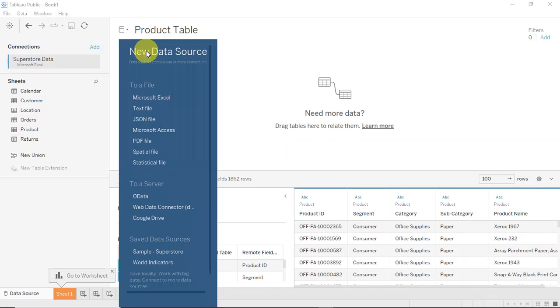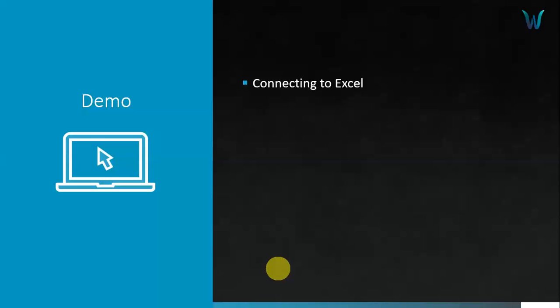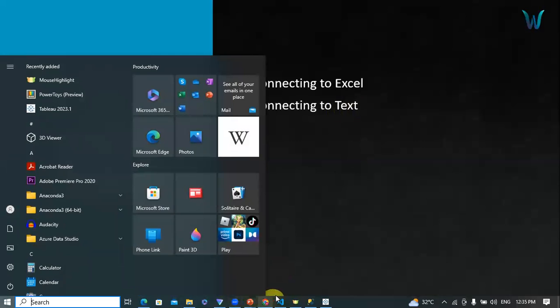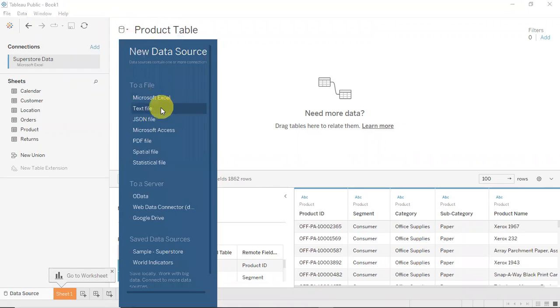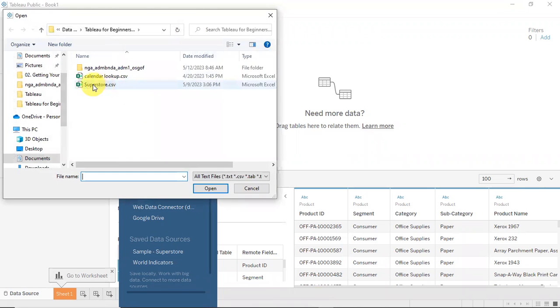So I click on this and I want to connect to a text file. Next, look at a text file. And a text file can be a CSV file, a .txt file, a TSV file, amongst others. So in this scenario, let's connect to a CSV file. So I come on here, drop down, data source, and I'll choose text file as my source. So I have two CSV files in my folder, calendar and superstore. But in this case, I'll bring in the superstore table and hit OK.